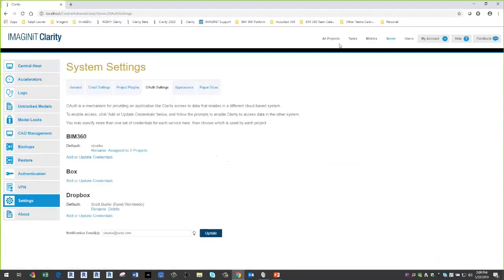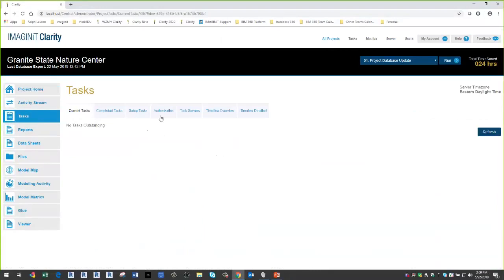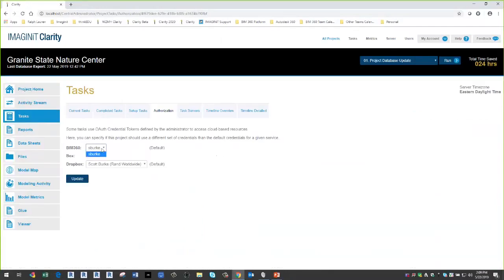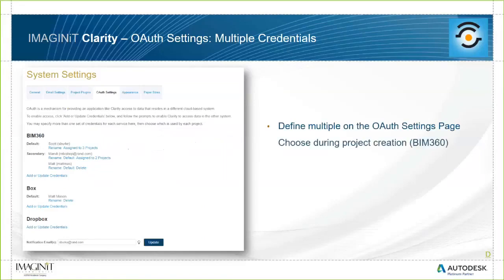And when I'm in the projects, there will be other settings when I'm uploading files as to where I'm sending those credentials for tasks. You can see authorization here, and I can choose whose authorization to use for any of these tasks. So if I'm accessing a file and only this person has access to it for this project, I can set this project to use that person's authentication. So that's a new setting right here to have that ability. So again, multiple OAuth settings, and we can choose during project creation which ones we're using, and of course during tasks there. And we also have that within Box and Dropbox as well.